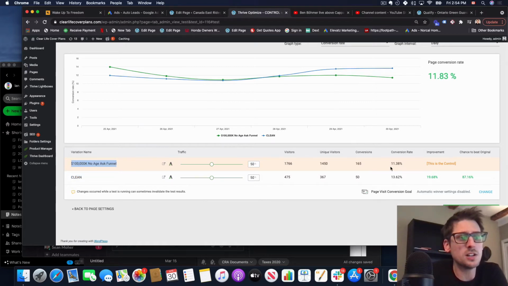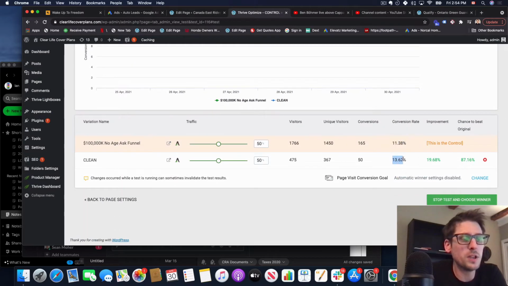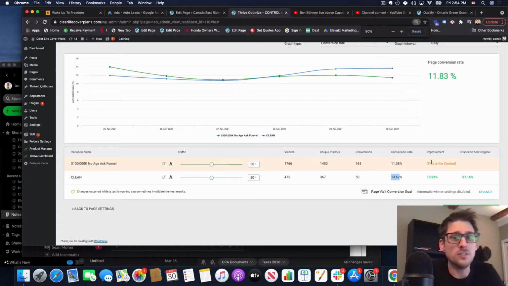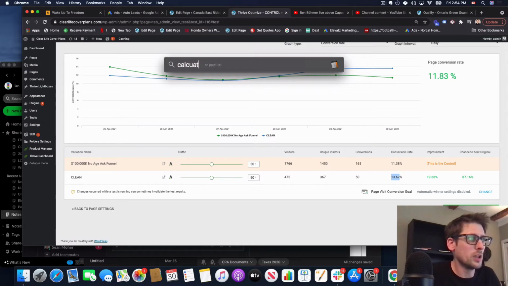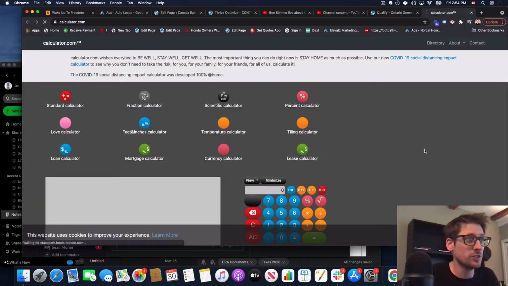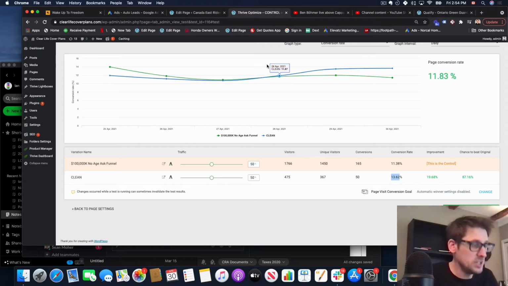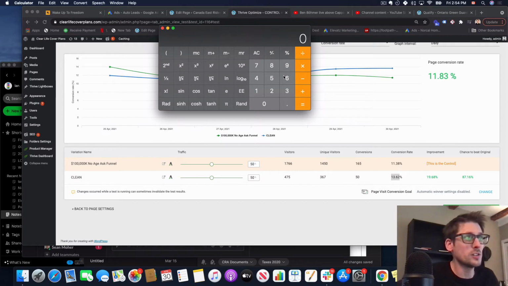You can see the page that has a whole bunch of other stuff on it is converting at 11.38% versus the other page converting at 13.62. May not seem like a huge bump to any of you, but if we do some simple math here, if you're selling leads or even if you're getting leads for your client, then you can see another two leads per hundred. I like to do this math. So let's say a click's costing us $3, right? So that means it's going to cost us $300 to get 100 clicks.